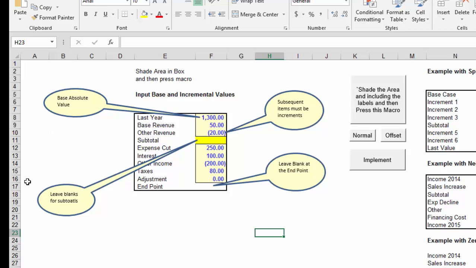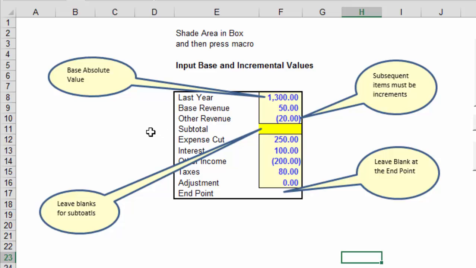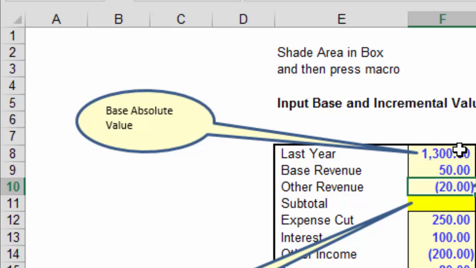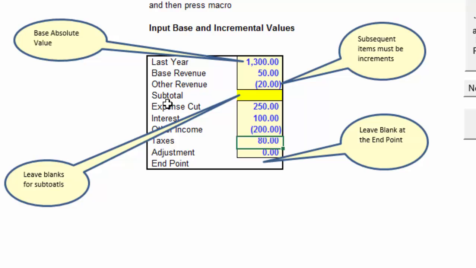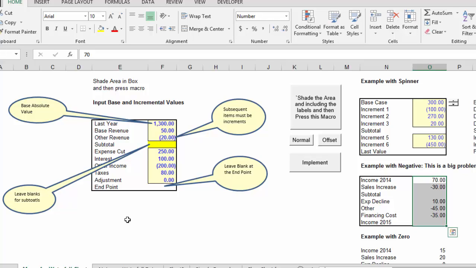Okay, so the first thing I do is explain how you have to set this up. You just have to make the starting point and then add the incremental differences. If you have a space, then it assumes that's going to be a subtotal. It used to be that if you had a zero, it didn't quite know what to treat as a subtotal. Now that's fixed. The other thing that's fixed, which is very dramatic, is that we can have a negative number.